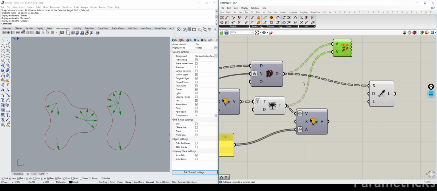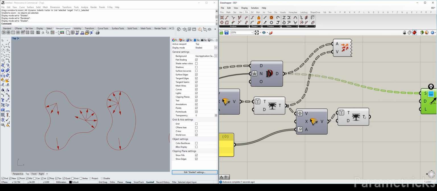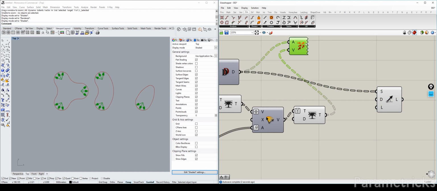Yeah, this one is not right anymore, but we can. Actually, let's look at the tree structure: 18, 12, and 6. So we have to trim this tree so that we have 18, 12, and 6. Yeah, this is what we want.